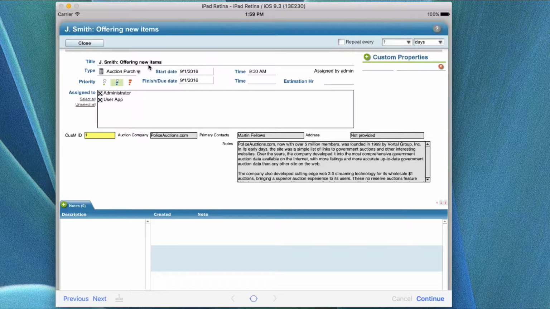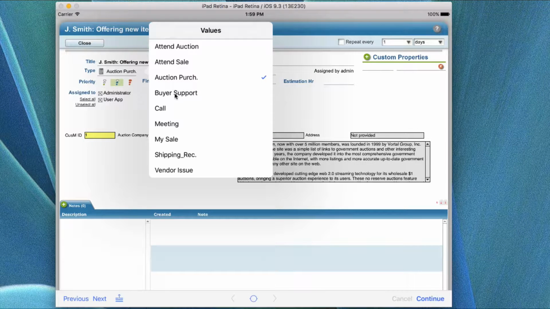Now we call them appointments, but they really are anything that you want to do as far as scheduling, or say you have to have a meeting or anything like that. And you can tell that by looking in here, some of the options. Buyer support, calling for support, attending a sale, attending an auction, meeting my sale if you're going to have your own, shipping records, you can put calendars in there when you're supposed to ship stuff, and if you have a vendor issue, you can put them in there too.